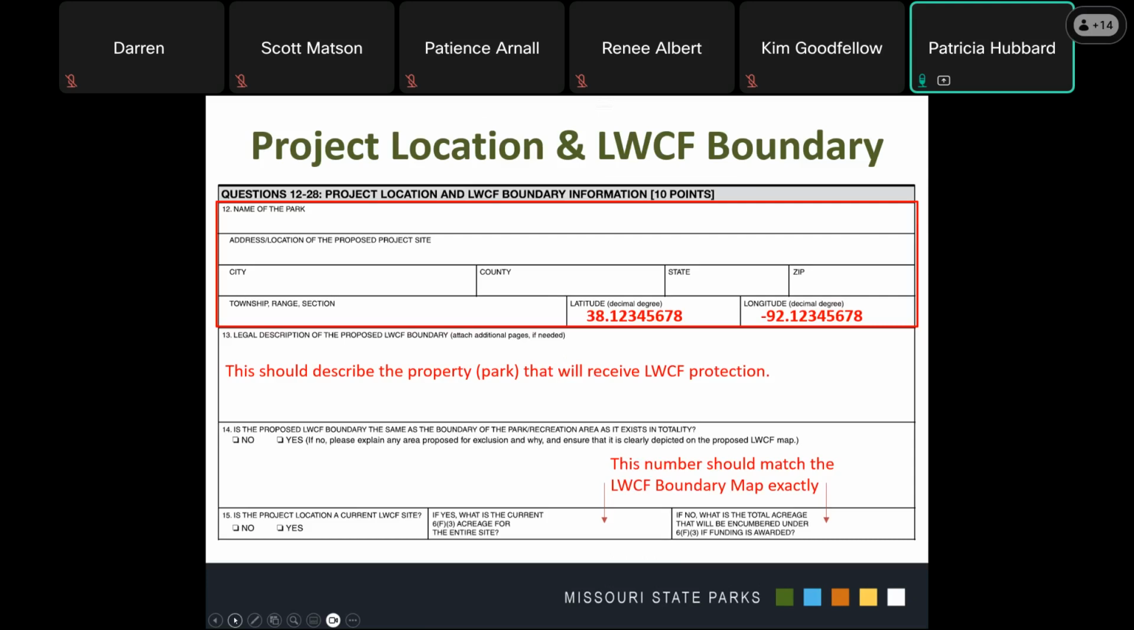If you think you might have had a project within the last couple of years, hopefully you know that already and know that your park is protected. This question also is asking you to identify the acreage of the park. The park acreage that you enter here should match exactly what's on the LWCF boundary map.